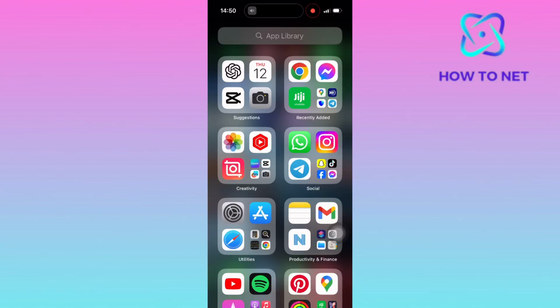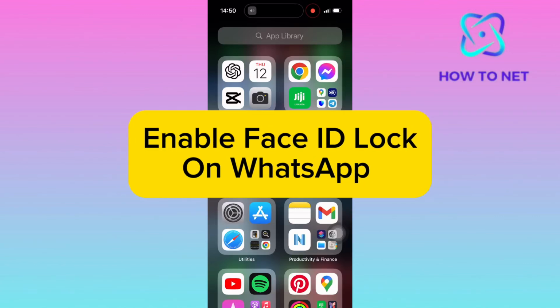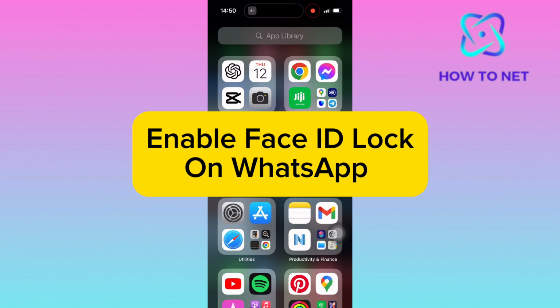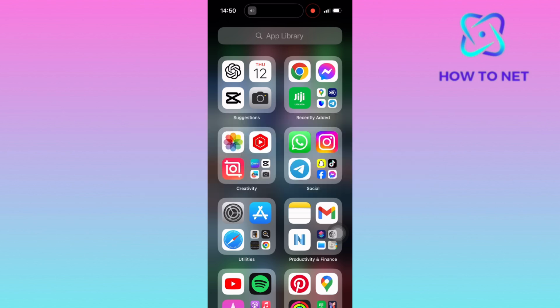In this simple video tutorial, I'm going to share with you how to enable Face ID lock on WhatsApp. Enabling Face ID lock on WhatsApp is crucial for enhancing privacy and securing sensitive information, which ensures that only you can access the app, even if someone has your phone.